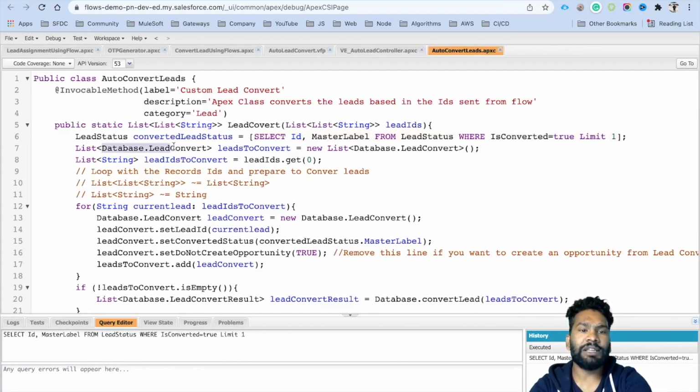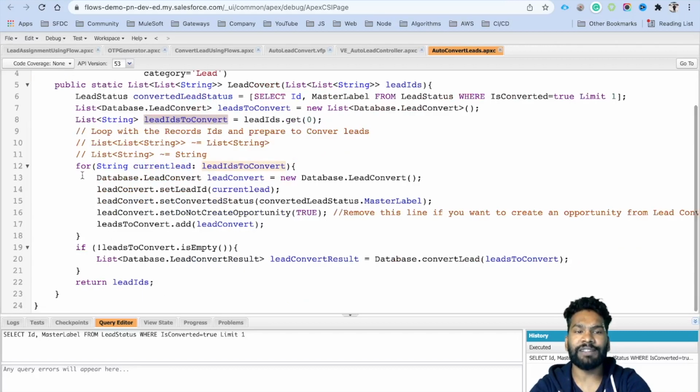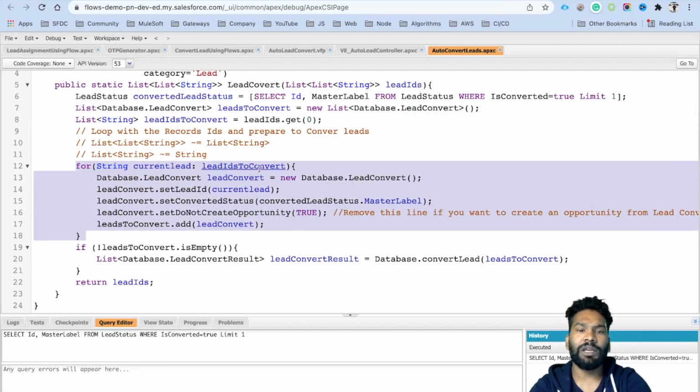Now Database.LeadConvert is a class which is basically responsible for converting the lead. Since there are multiple leads, we have created a collection of Database.LeadConvert. Now for leads to convert, here we have a list of IDs, so we need a list of string. We say, give us the first index in the list, and it is going to give us all the records we have selected.